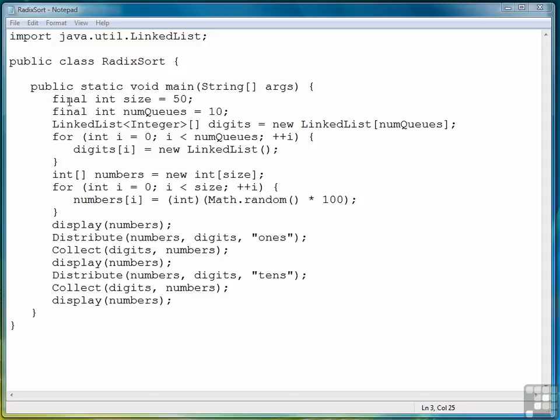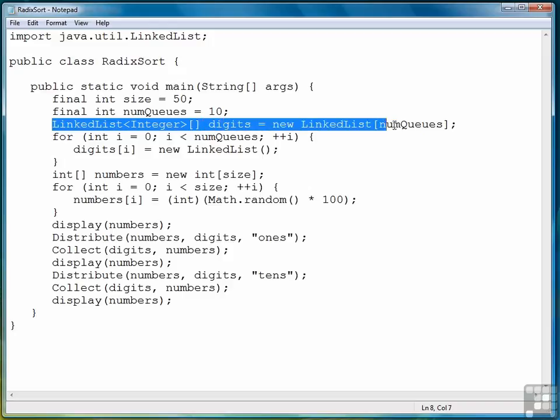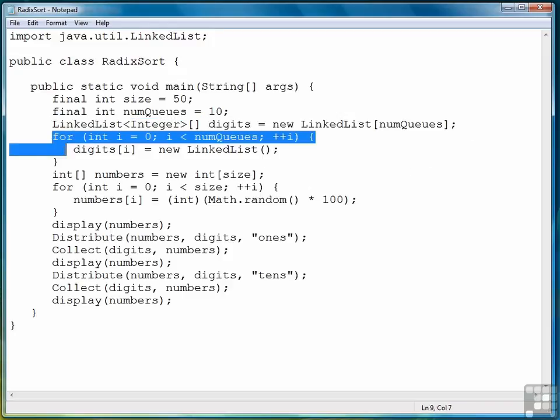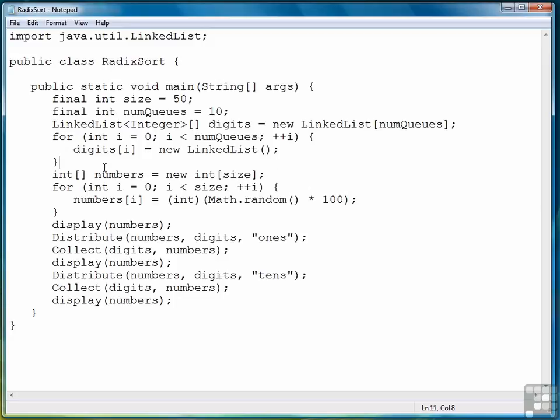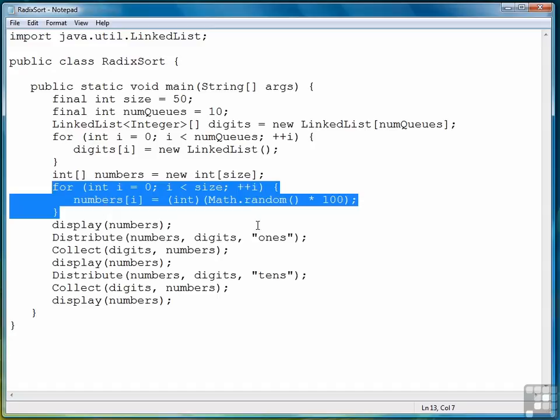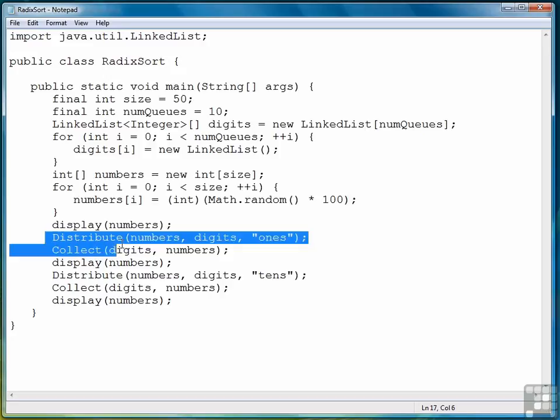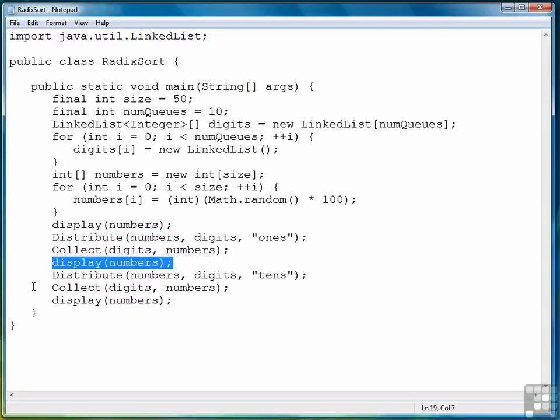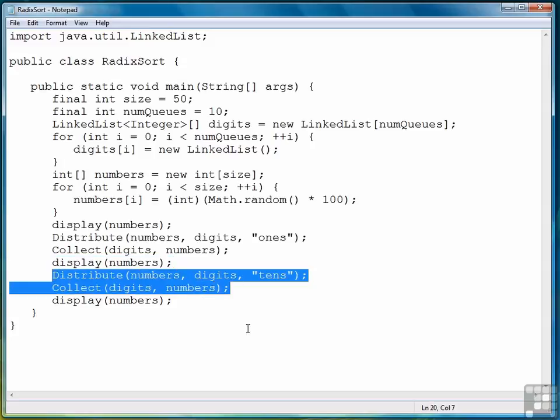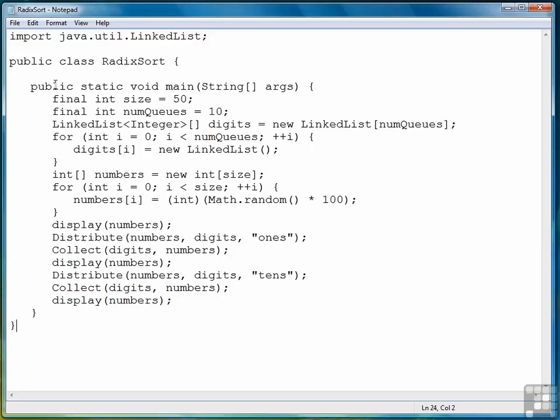So that's what we're doing in main. We're creating an array of queues. Then we initialize each queue in the array. Then we create an array called numbers and assign it some random values. Then we display it to see what it looks like unsorted. Then we begin our series of distributions: a set of distribute and collect for getting the numbers in ones place. Then we display. And then another set of distribute and collect for the tens place. And then we display the final result.